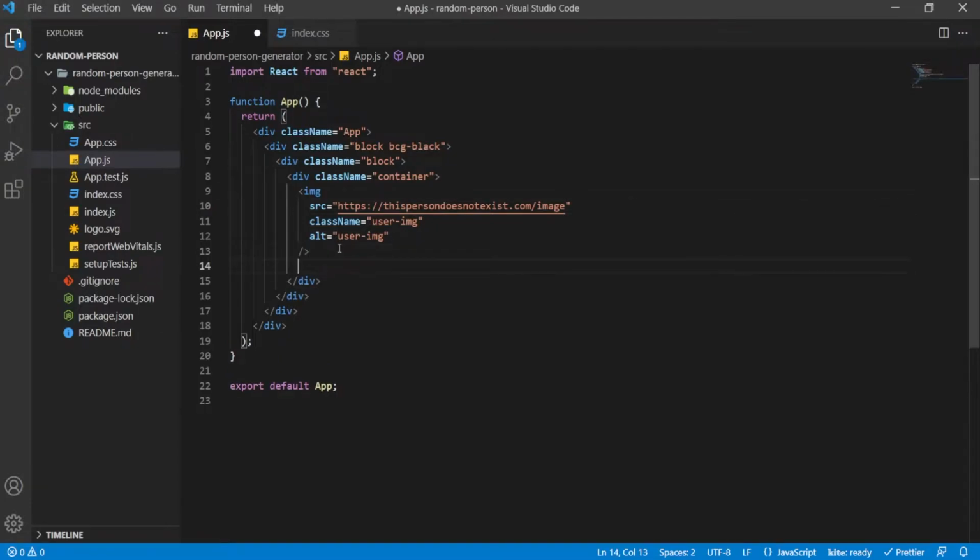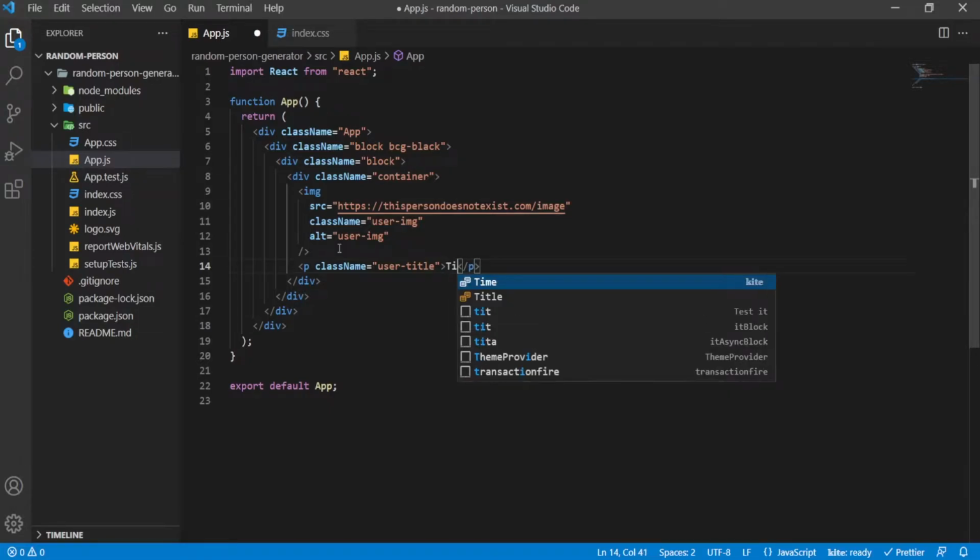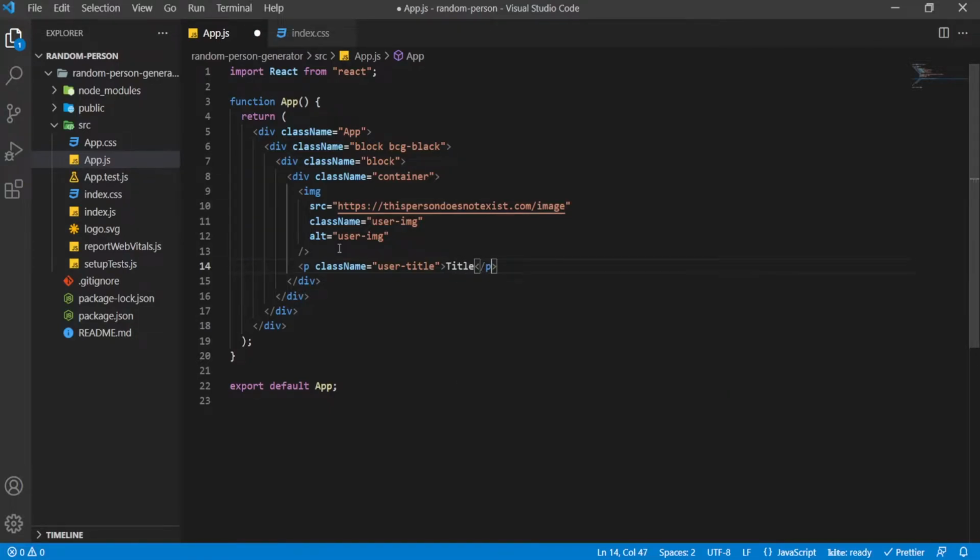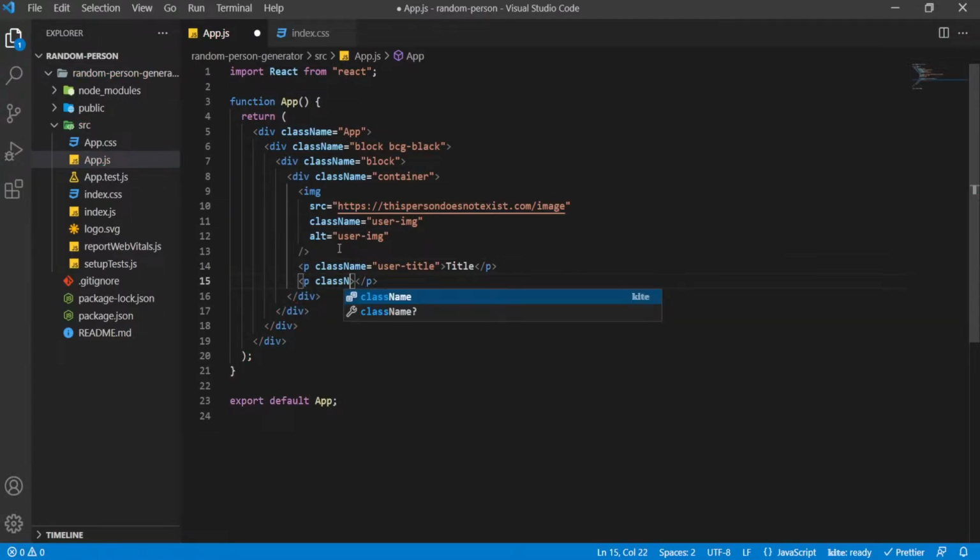Now there will be two paragraph elements, one with a class name of user-title, and hardcode the value title in the paragraph element. And another paragraph element of class name user-value. As you might recall in our demo, there were two paragraph elements right below our image element, and they were the title and value elements. So these are the two elements and hardcode the value in it.